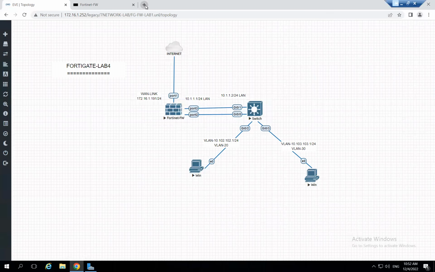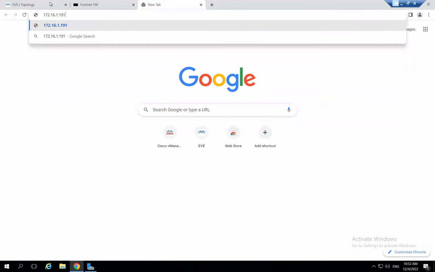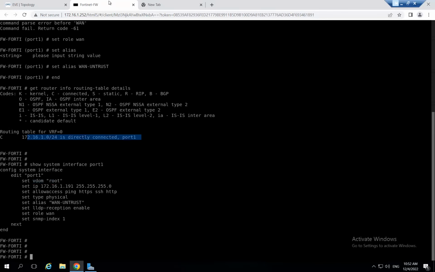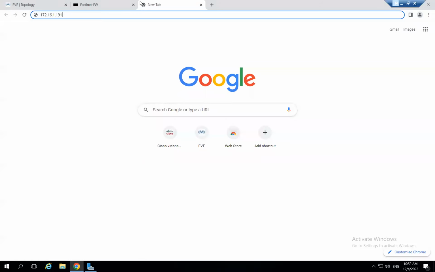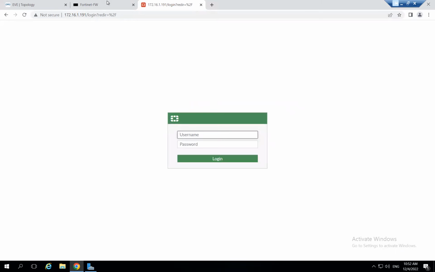Now the WAN IP is allowed to access your firewall. So I'm trying to access my firewall over the GUI. Here I can run the address 191. So just run 191, and see, I got access to the Fortigate firewall.